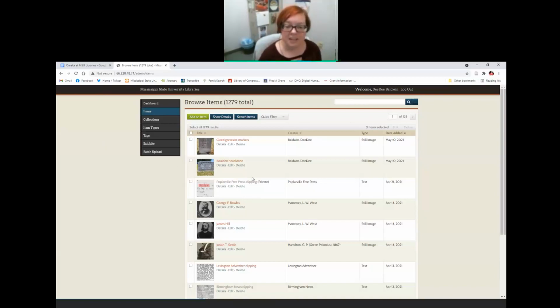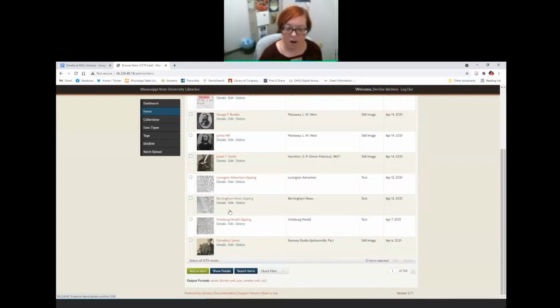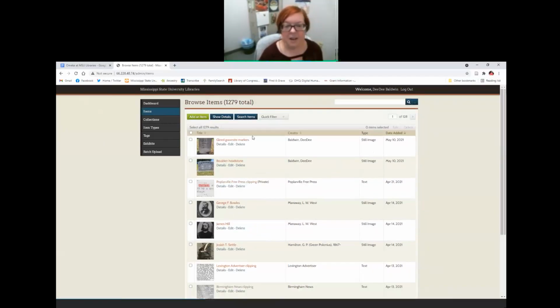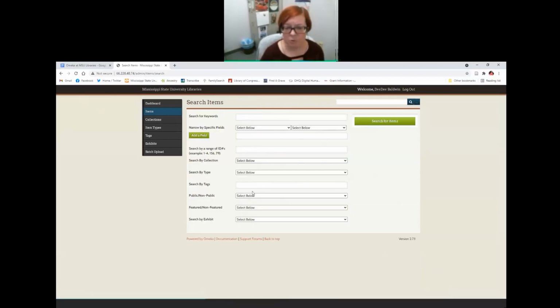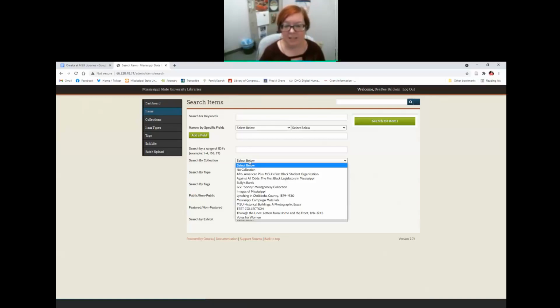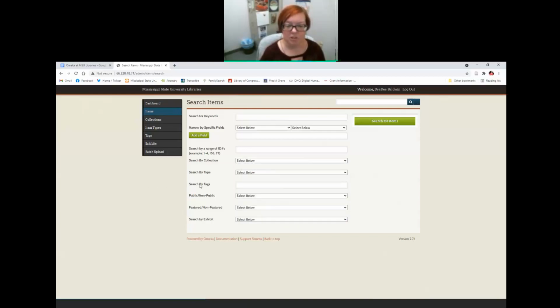So again, you can see all the other items that have been added. There's a feature where you can search items in several different ways. So if you need to find some of your items to make some changes, you can do that. You can search by collection, so it'll only show you the items in your collection. You can search by tags. There's all kinds of different ways you can search, and this is very useful. I've used it a lot.